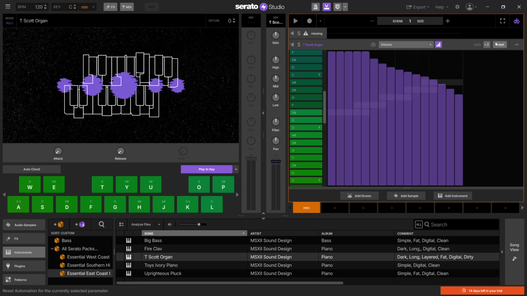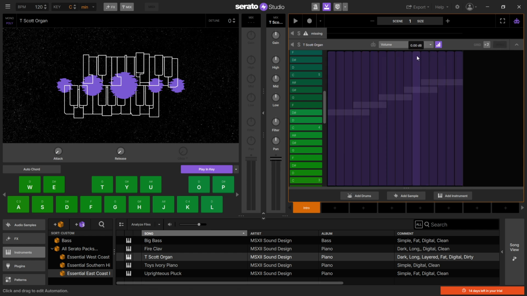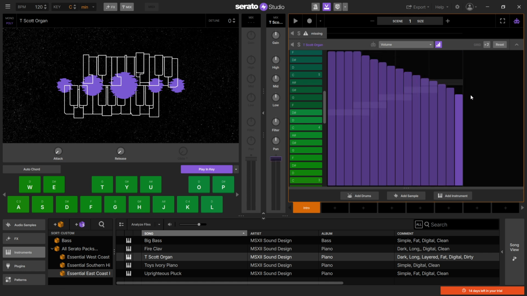And if you want to reset it, hit the reset button over here, and that's really all you have to know. You can then just go ahead and do your own fade out just like this. Super simple and quick.